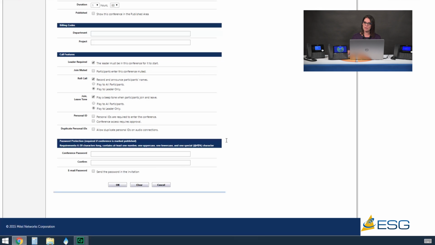And then finally, here's that password protection section that I talked about a little earlier. If you are going to publish your conference, you're going to want to make sure that you password protect it. Right here, we're going to be putting in our password. It gives you a little bit of instruction on the type and security of password that you should use. And then on the bottom, you're going to want to enter that a second time to confirm it.